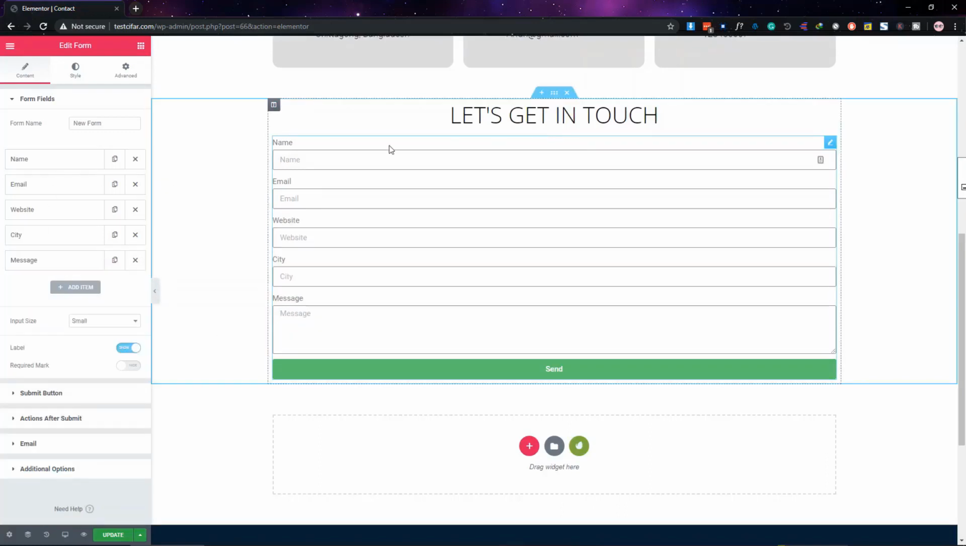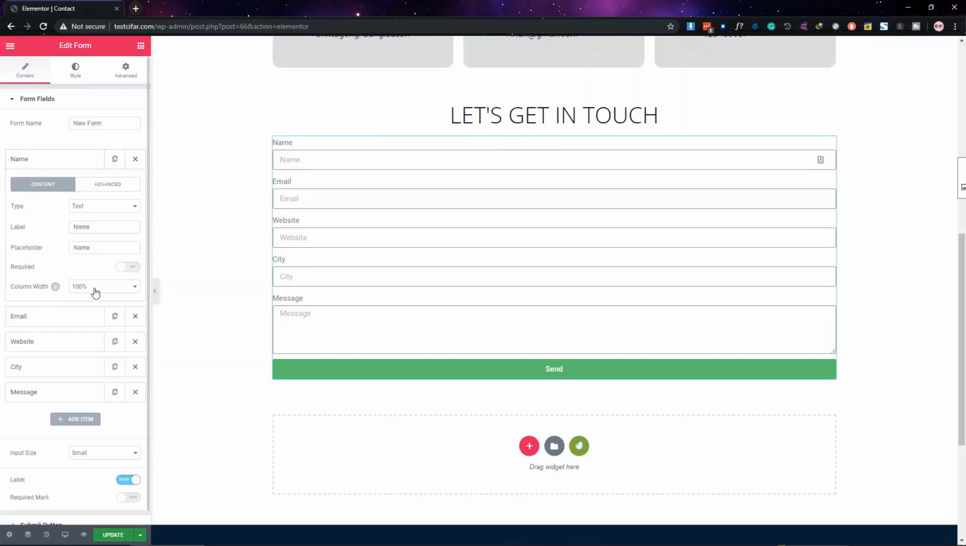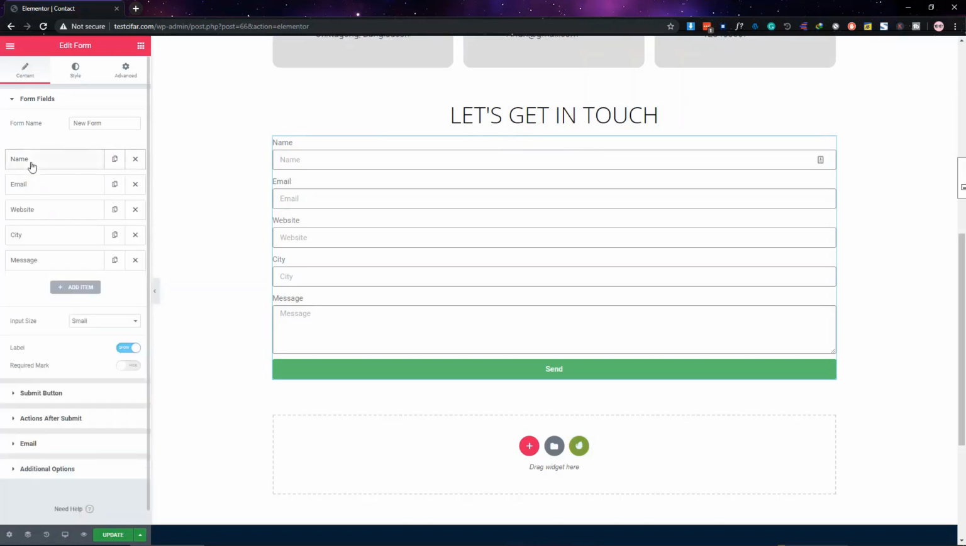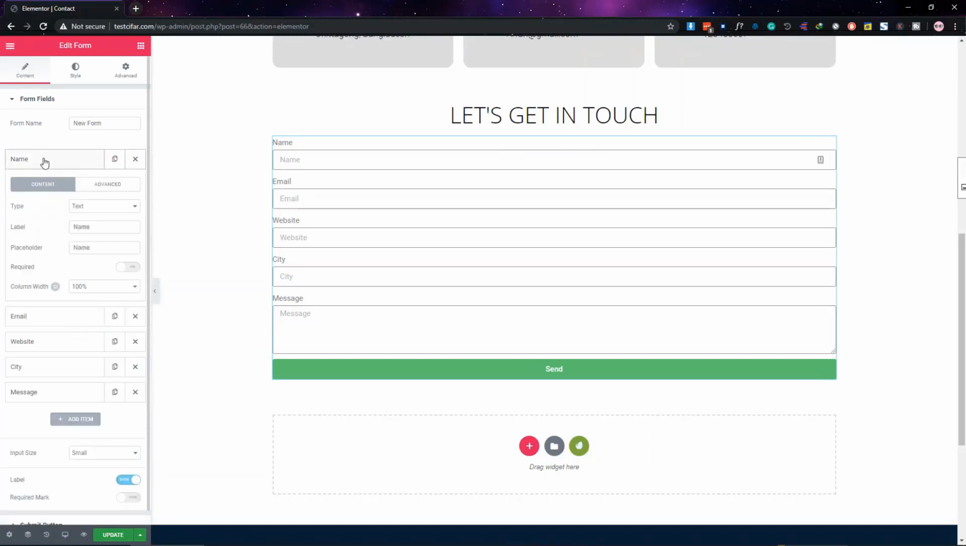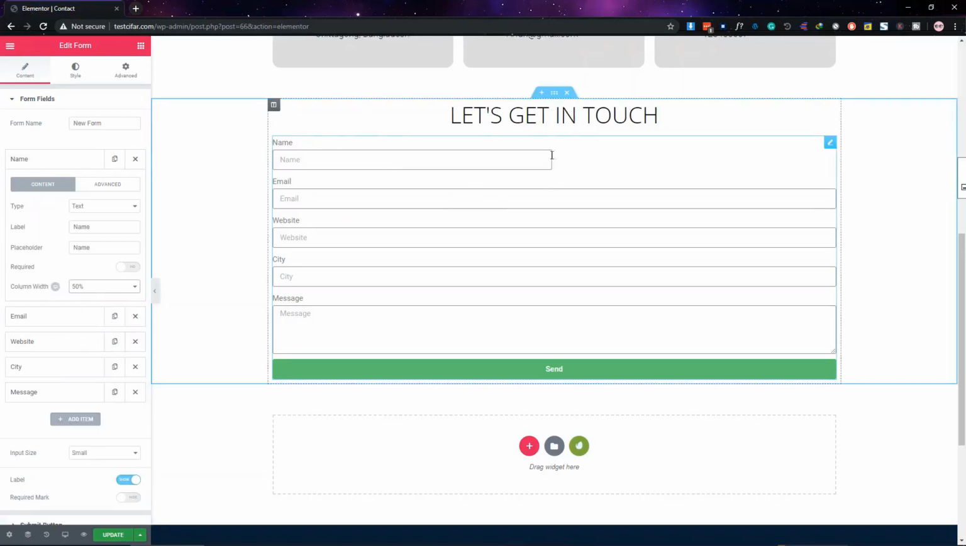Okay, if you want to make this field half, 50%, you can do that also here. You go to that field, or clicking here, and column width, give it 50%. You can see that it's now 50%.